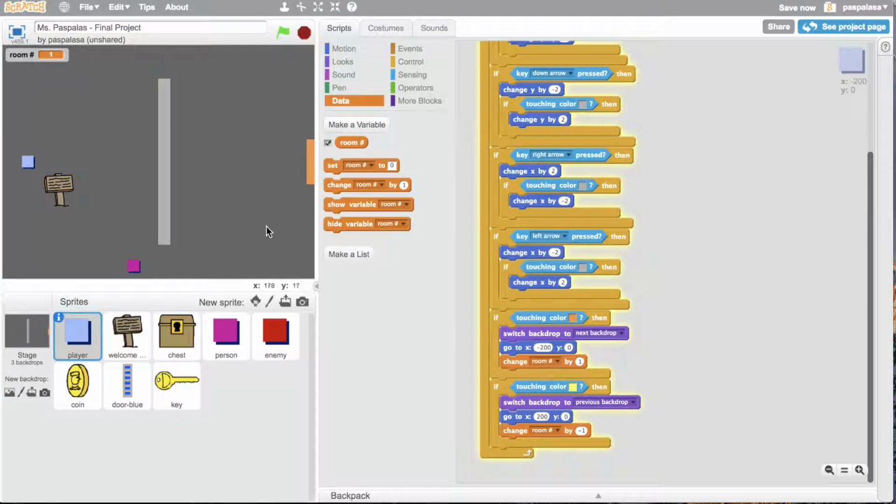I press the green flag. So right now I'm on room 1. I'm traveling to that orange door around the gray barrier. Get to the orange door. Now I'm here. I'm in room number 2. Our variable changed to 2. But say I want to go back to room number 1. I'm going to go to the yellow door. Now I'm back in room number 1. Okay? My variable changed back to 1, and I ended up on the right side of the stage.